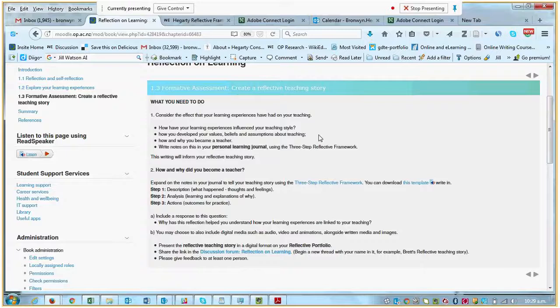I don't think I've given you a page. Have I given you a word count? I don't believe I have. No, I don't think so. Not on this piece. So I'd be aiming for a couple of pages on just that first part, the reflective teaching story.